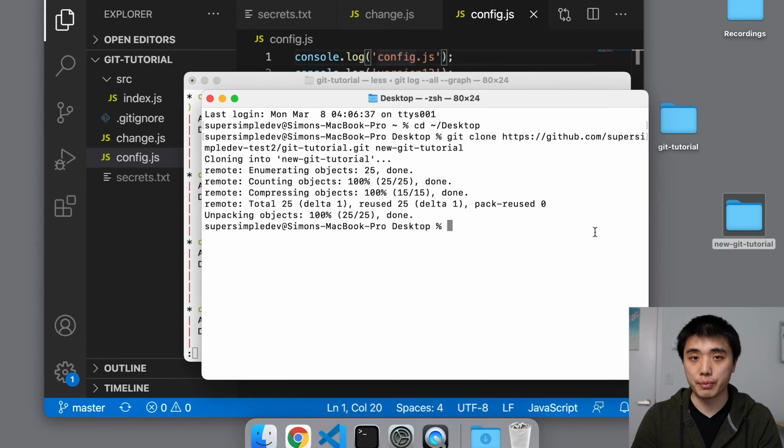So the first thing we need to do is remember the command line needs to be running inside the folder that contains our code. Right now, the command line is running inside the desktop. So we have to change directory to ~/desktop/new-git-tutorial.